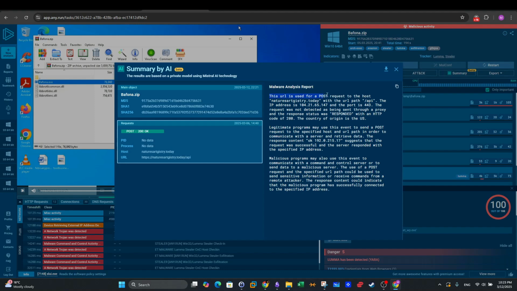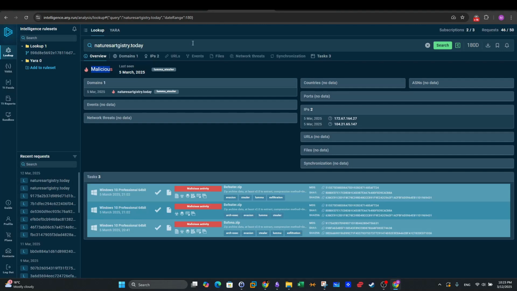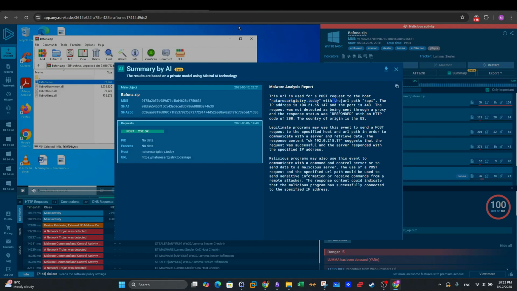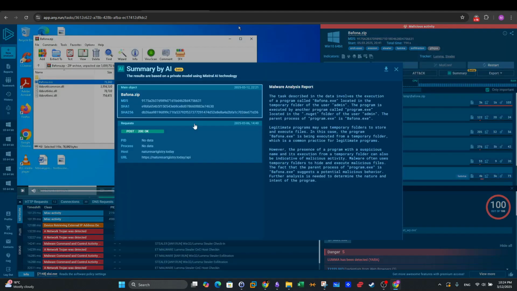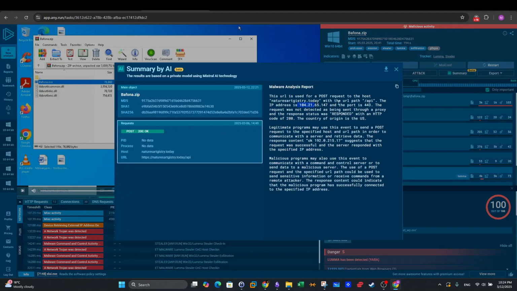This URL is used for a post request to the host. We analyzed this host, if you remember, using the threat intelligence feature, and we discovered that it is malicious. With the URL path /API, the IP address is probed by program.exe. Remember this one? So we go back here. This is the IP address and the port is 443. The request wasn't detected as being sent through a proxy and the response status was an HTTP code of 200. The country of origin is the US.